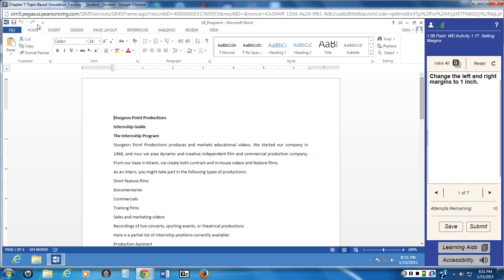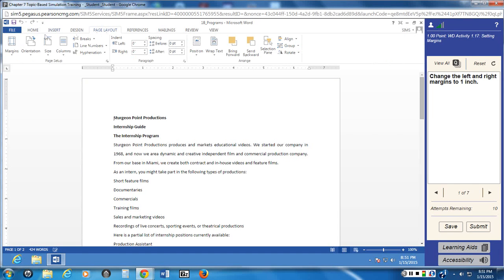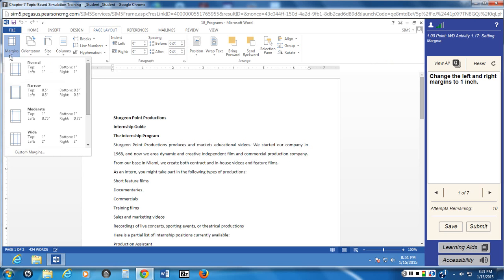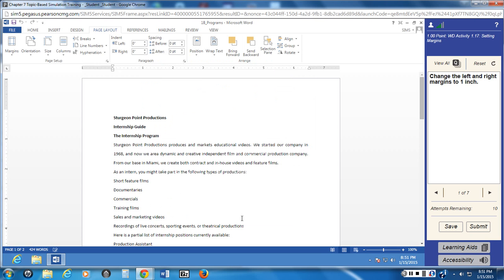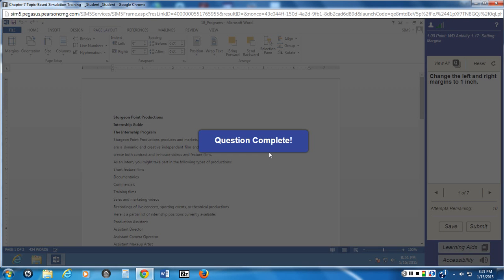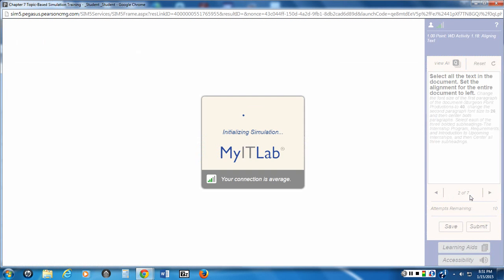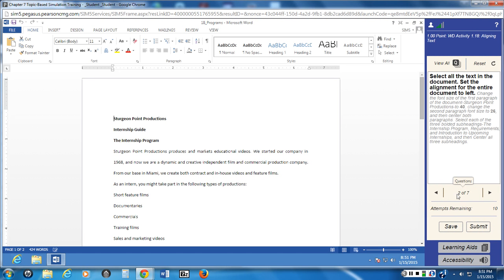So perform that task. I'm going to click on page layout. I'm going to go to margins. We'll go all the way to the bottom to custom margins. And I need to change the left margin to 1 and the right margin to 1. And then click OK. And I got the question correct. Notice here, I have 7 tasks I have to perform. I performed the first one, now I'm on the second one.